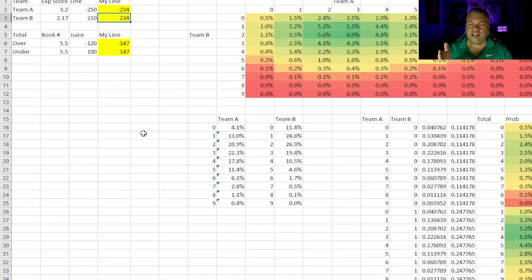I'm just looking to see, is Team A greater than Team B in their win probability? If not, that means Team B is the favorite. If Team B is the favorite, then of course we will do a negative line. You get the point. So we get plus 234 here as what we think the line should be on Team B. But again, the best we're getting is plus 210 at the sportsbook. So this would not be a very good bet for us either.